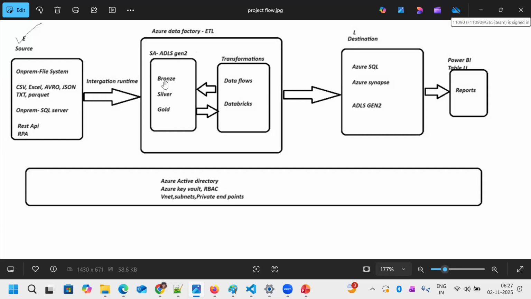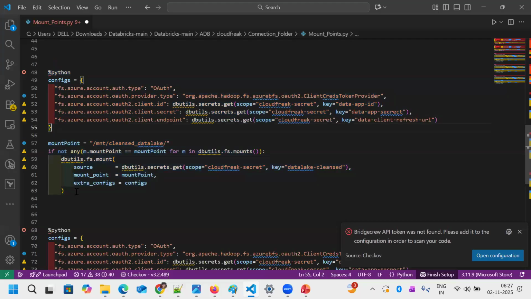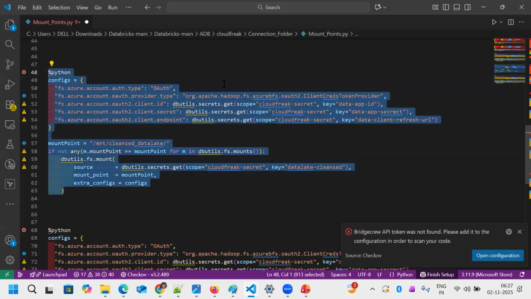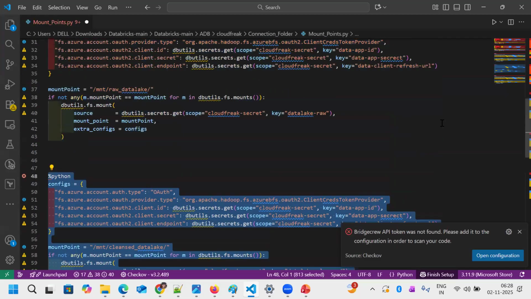The secrets information, the secret scopes, everything we need to pass while creating the mount point. This mount point creation happens via a service principal, from the Azure point of view. Here I'm saying from the Azure point of view.